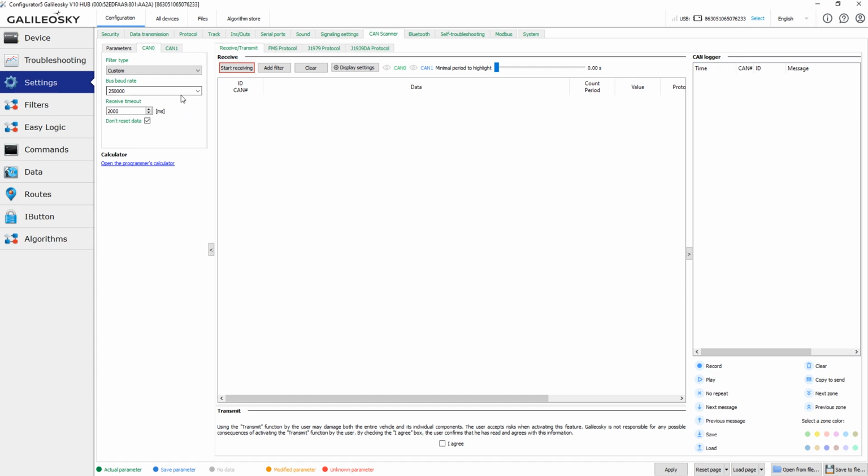In the bus baud rate field, you need to set the baud rate of the CAN bus to which the tracking device is connected. You can choose the speed from the list or set the baud rate manually. In the Receive Timeout field, you can specify the time after which the scanner will automatically null values in CAN text after the data stopped being received from the bus, for example, if the ignition was turned off. You can also enable the parameter Don't Reset Data. If this feature is active, the device will never null values in CAN text.